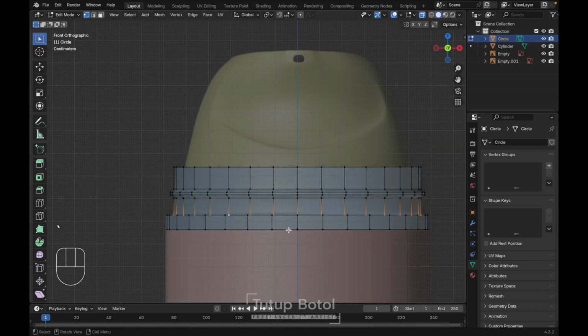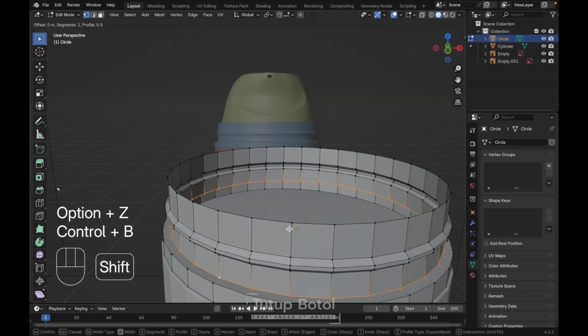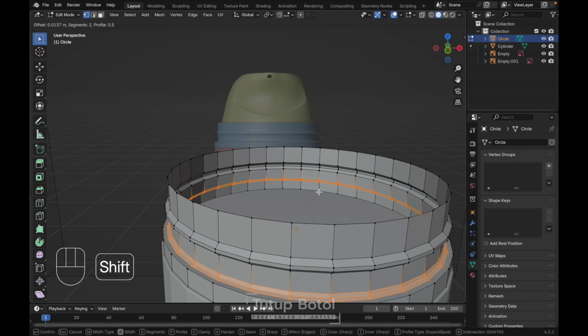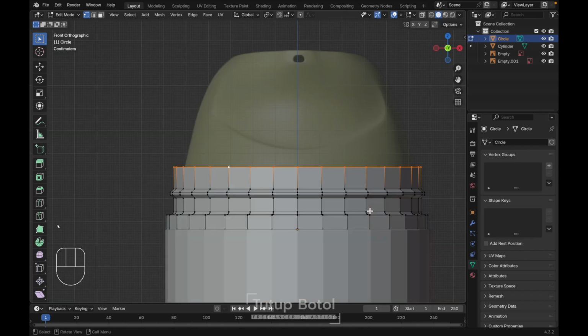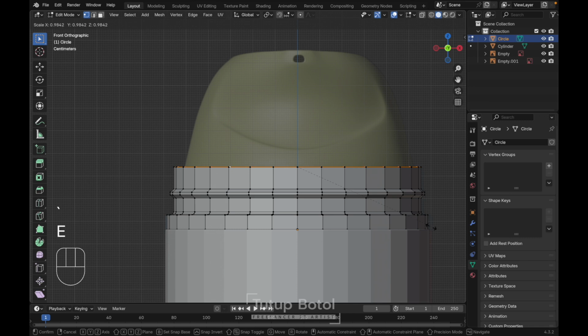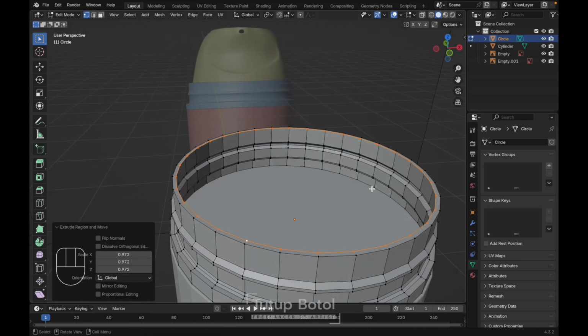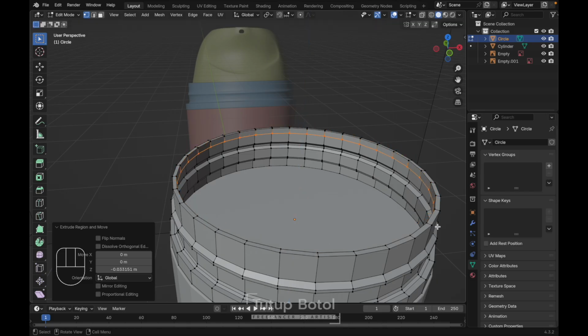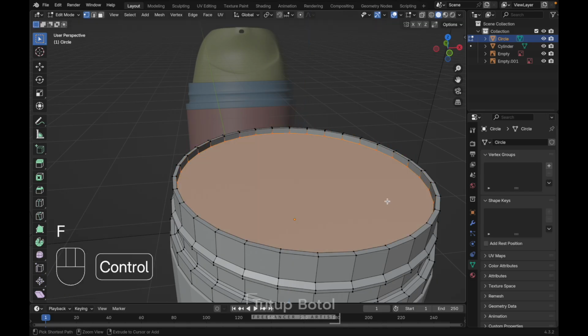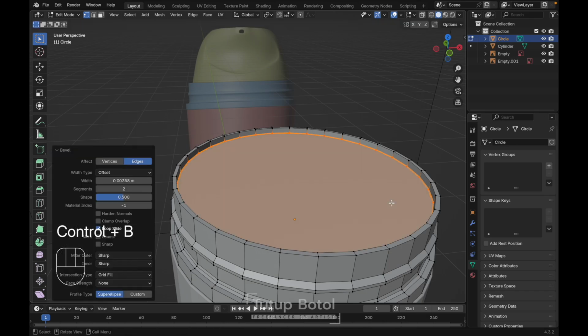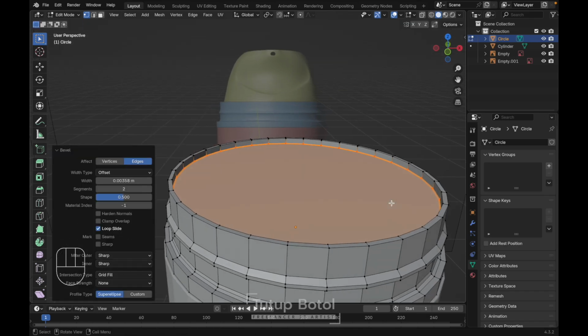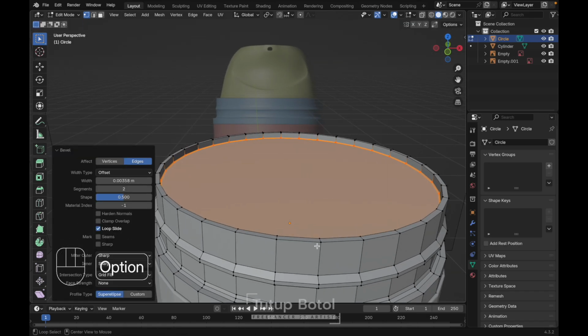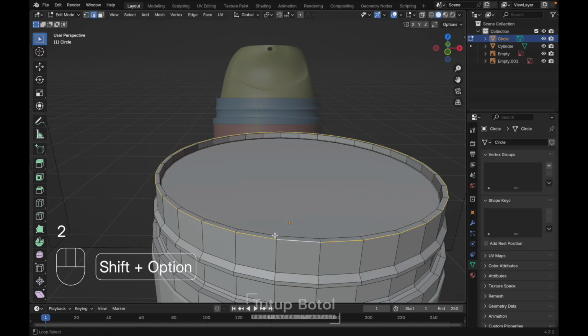Then select this edge, Ctrl B, bevel, select this edge again, we're gonna E extrude, S to scale it just a little bit like this, E extrude, Z, extrude it down here, then we can press F to fill, then Ctrl B, just like this. We can do a bevel here if you want to.